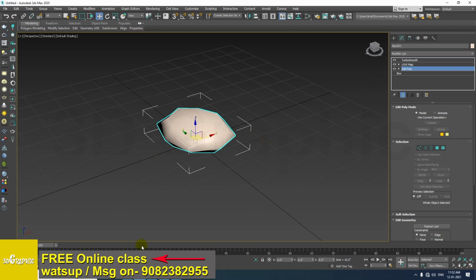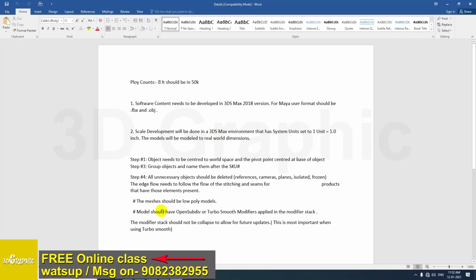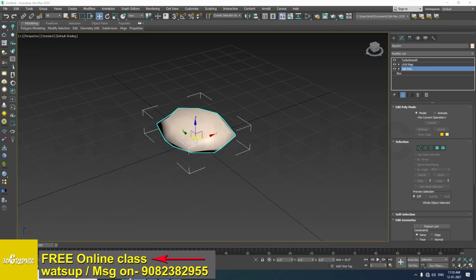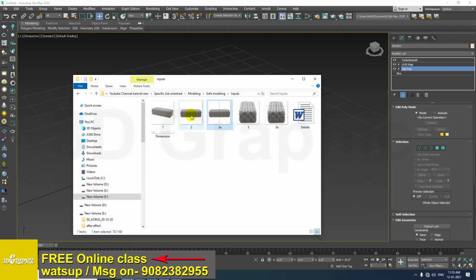Okay, now another thing is, collapse should not be collapsed. Okay, that's it. So these are the instructions which I got from my client, and the reference image I already showed you. So let's begin. Let's start the modeling process.